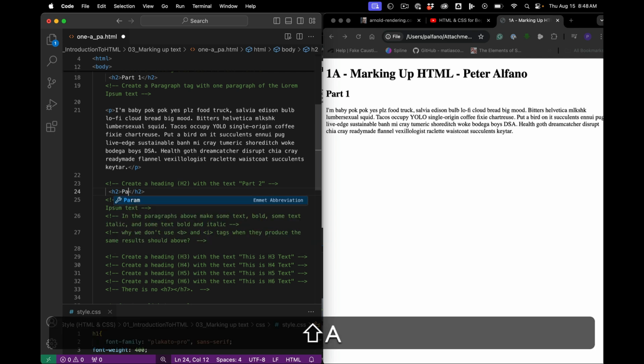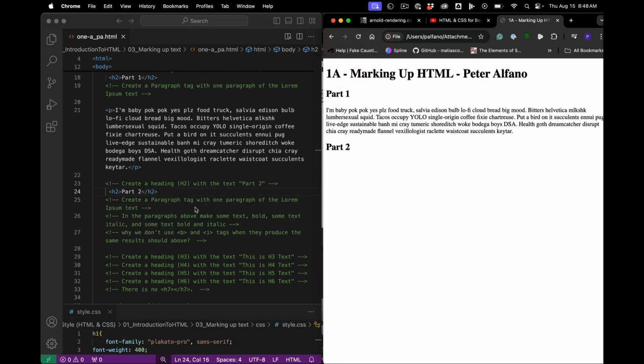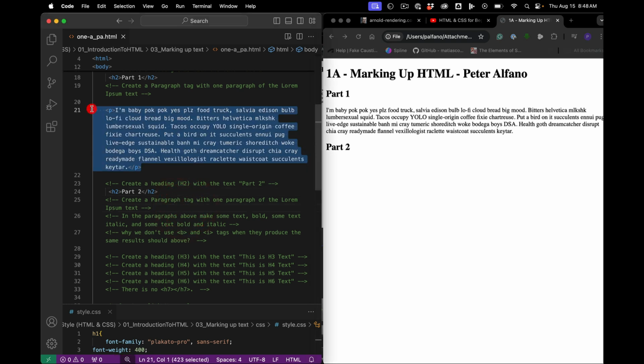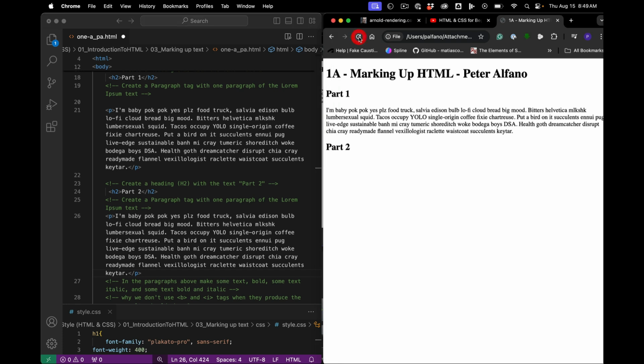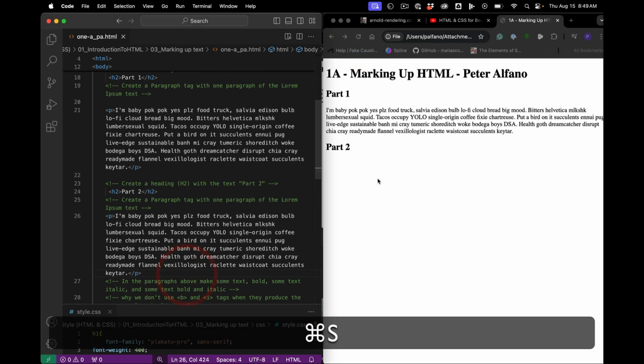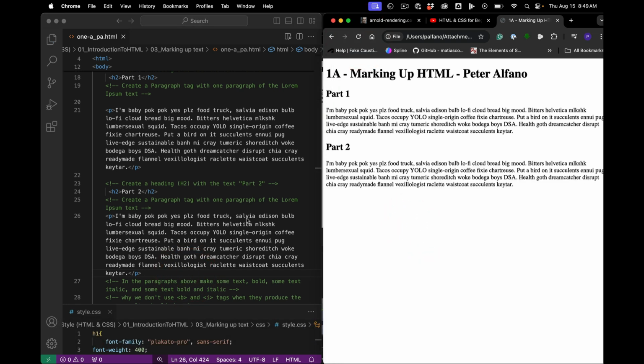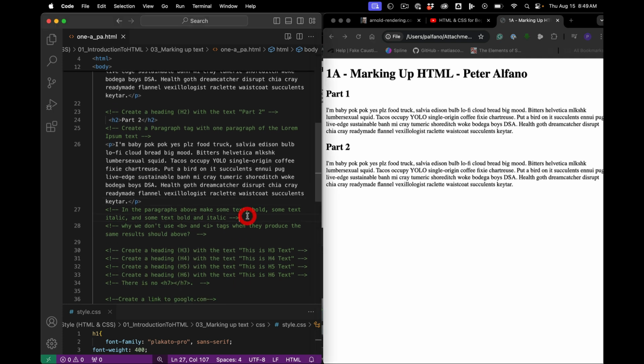H2, call it part 2, save, refresh. Then we'll create another paragraph. I'll just use the same one. Save, refresh. Okay, so far so good. Okay, so then it says in the paragraph above, make some text bold, some italic, and some bold and italic.